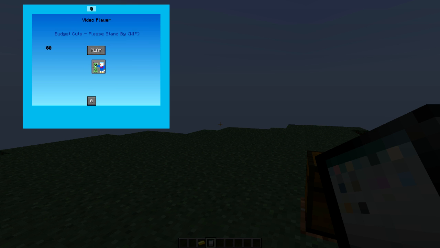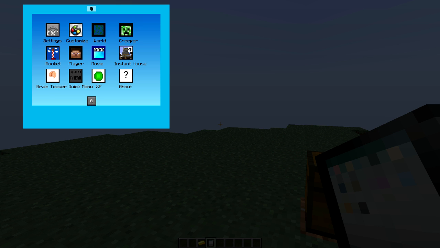Now the movie app, look at that. Look at that little movie. Donald Duck, which is like the mod creator's little avatar, is getting blown up by a creeper. And that's the only thing right now. It's a little 150 frame movie, but I think there's going to be new movies. Because of budget cuts, sorry guys, no movies there.